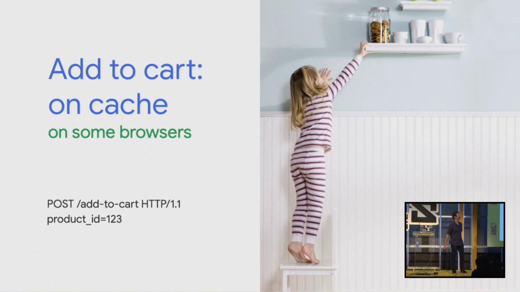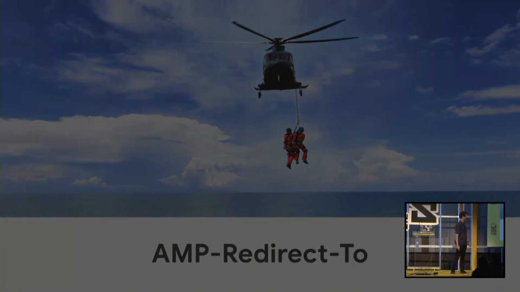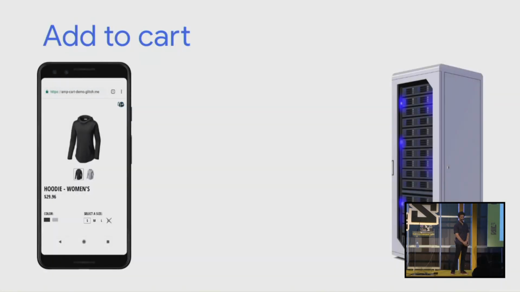Or can you? It turns out AMP has a way to do this too. There's a magical thing called AMP redirect to. What we're going to do here is use this extra header to move the user off of the cache onto your domain. Once you're on domain, everything is easy because you control your domain, cookies are yours, and all of that. So the way this works is as follows.